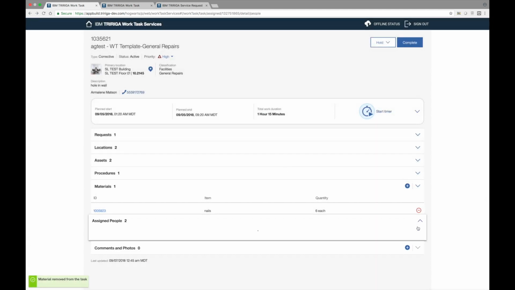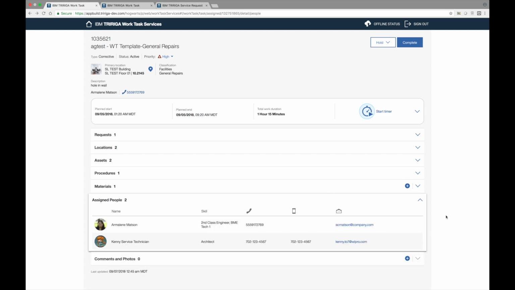Moving on to assign people section. Here we are allowed to just view these assigned people. This does not have the capability to assign new people to this work task, but this is just more information so that you can contact them and know more about them.